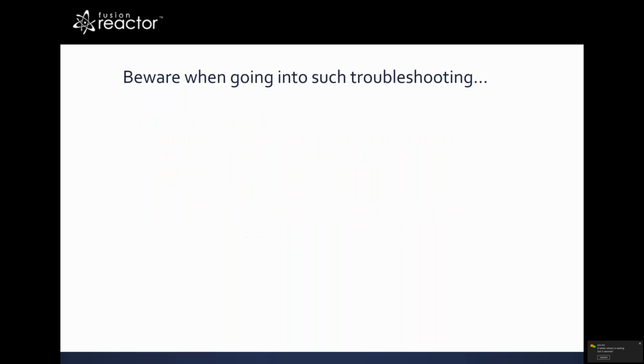Now, before we get started with looking at the tool, I'm going to lay some groundwork of things that I would argue from my experience that you should be aware of when you're going into such troubleshooting, because it's very easy to come in with some presumptions that will mislead you and take you down the wrong rabbit holes. Okay, so some things to keep in mind.